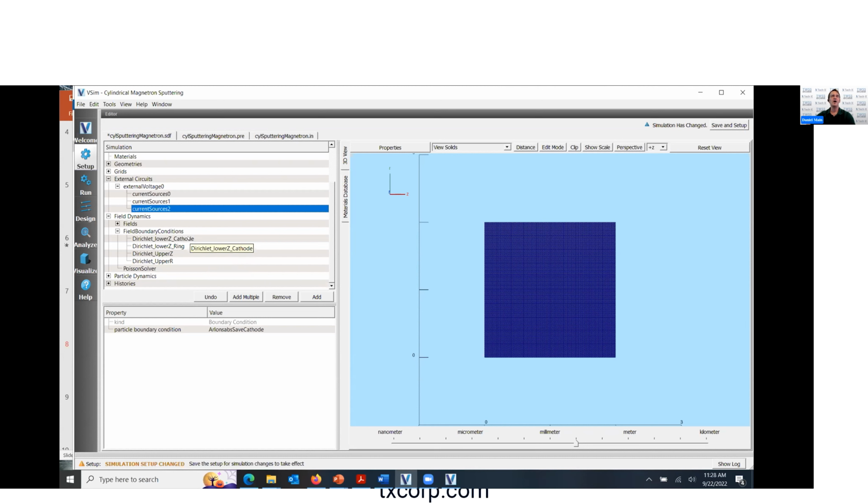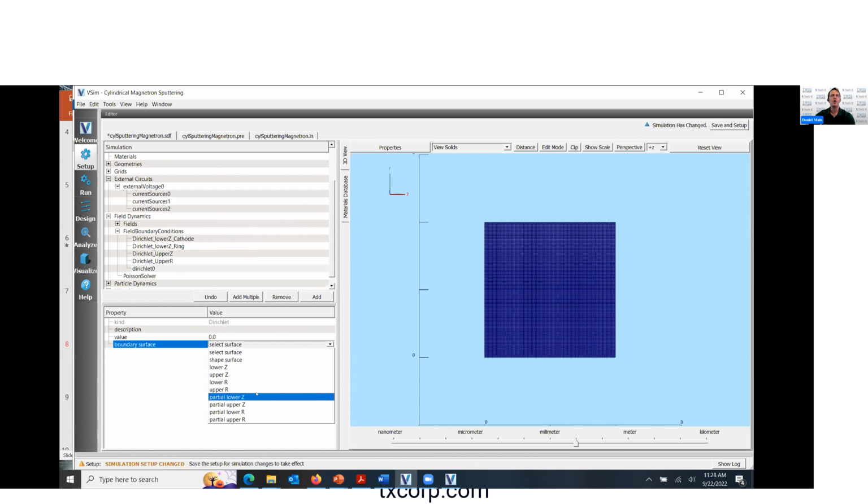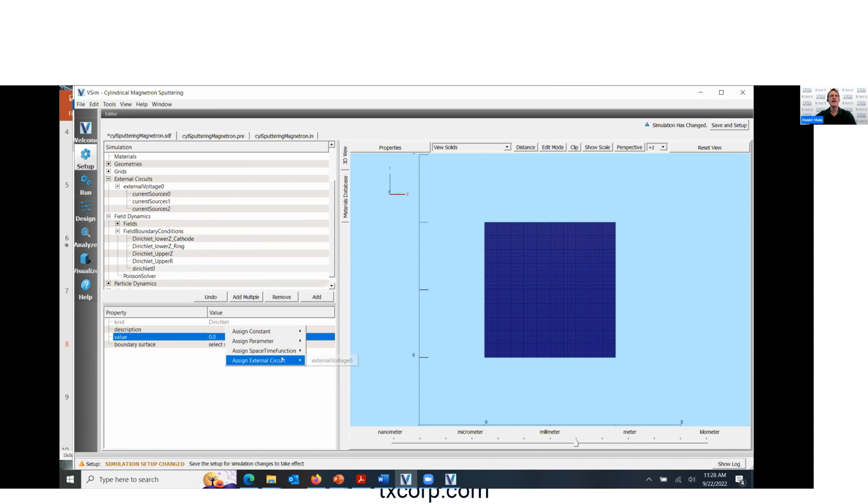If I were to right click and add a new Dirichlet boundary condition, then you would have all of these options to choose which boundary. Then you would right-click, and now one of the options to add is the external voltage option. It's a new option available in VSim 12, and so that's external voltage 0 here.